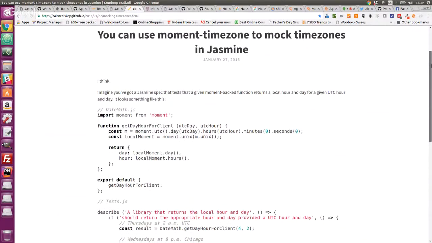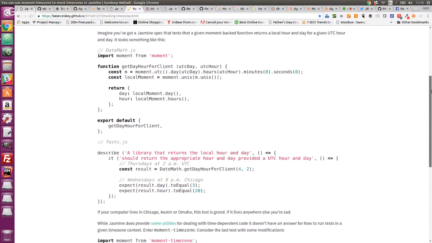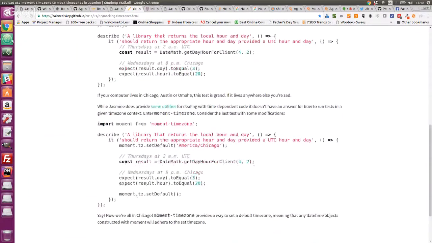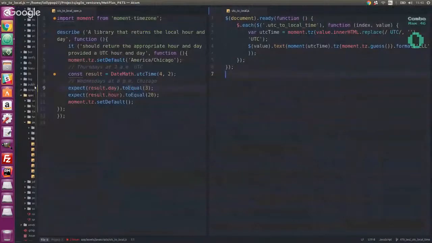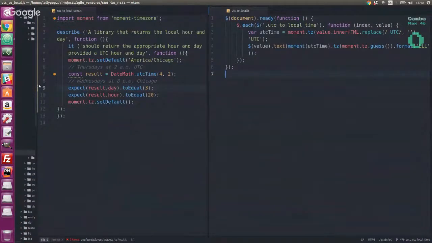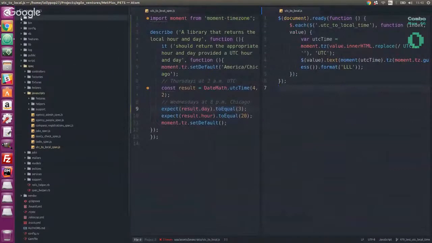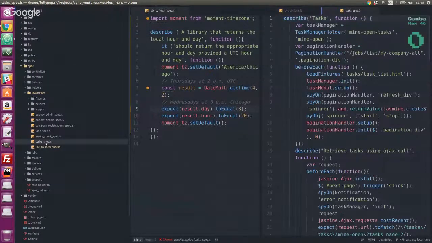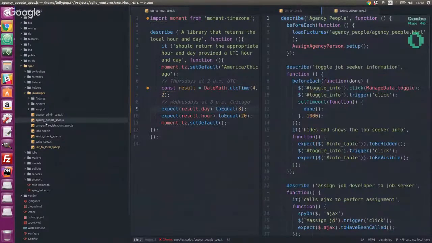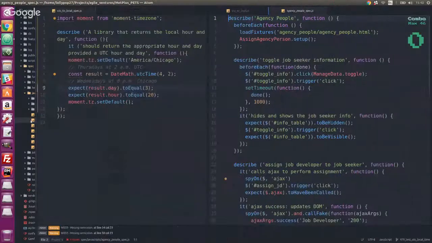So if we maybe look at an example of JavaScript that we currently have. Let's see, like find an example. Like if you could look at agency people spec.js. Yeah, there we go. Perfect. So here we have fixtures, and the fixture itself is just a snippet of HTML that the JavaScript is going to operate on. And we can look at that particular fixture. It's just standard HTML.